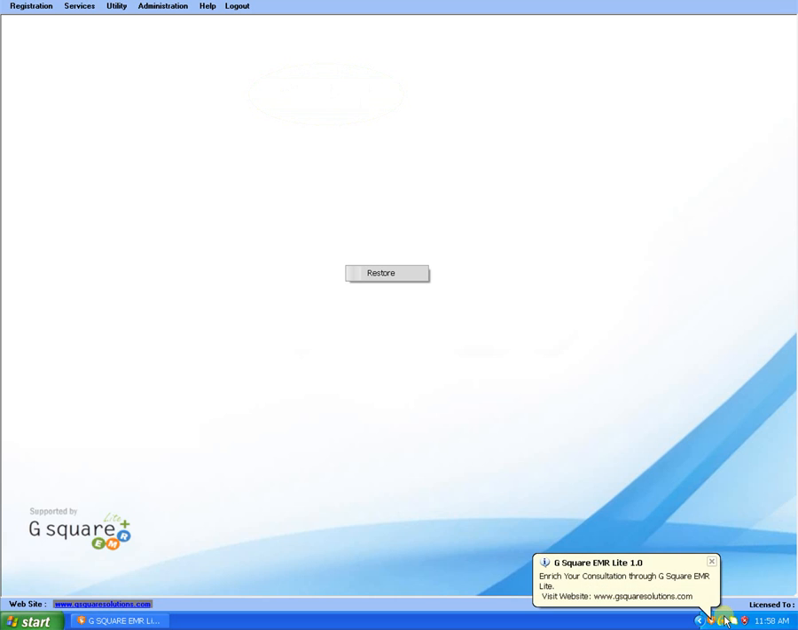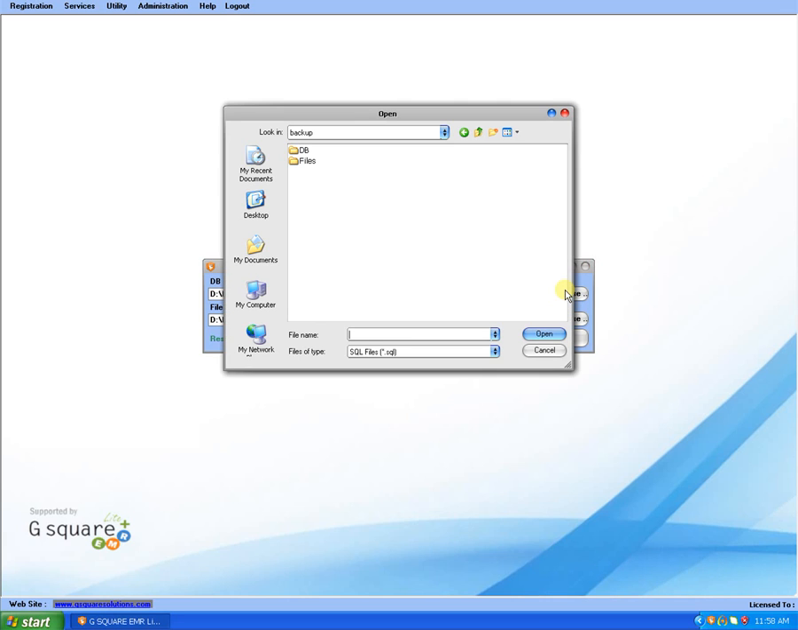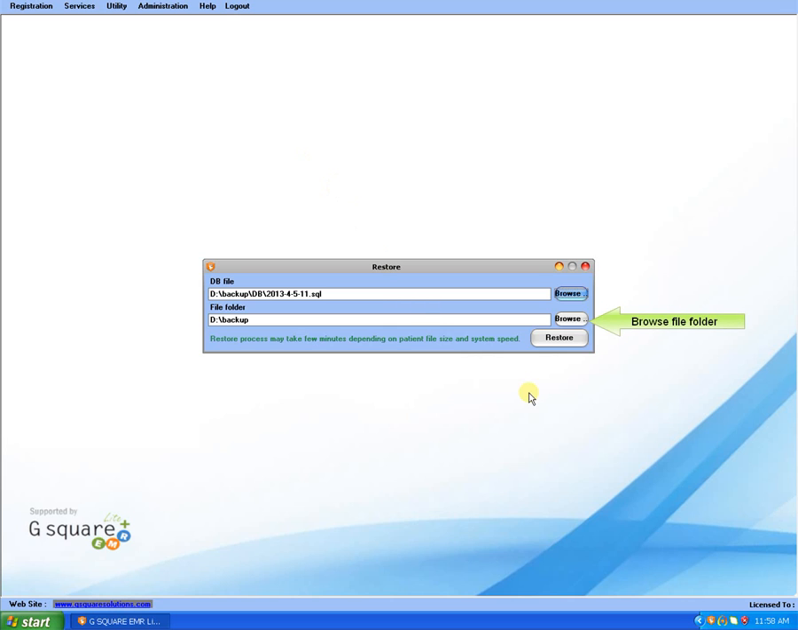In the first text box, browse the path of the latest DB, and in the second text box, browse the path of the files and click on restore. It will take a few minutes for the restoring process. Now the restoration is completed. Log out from the current user.